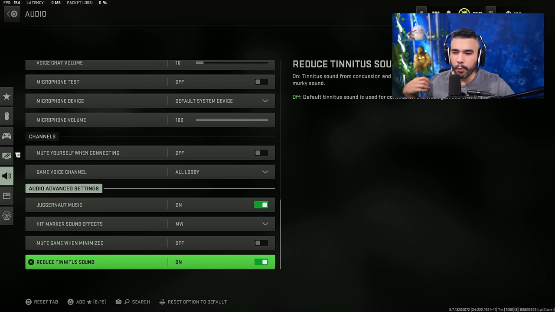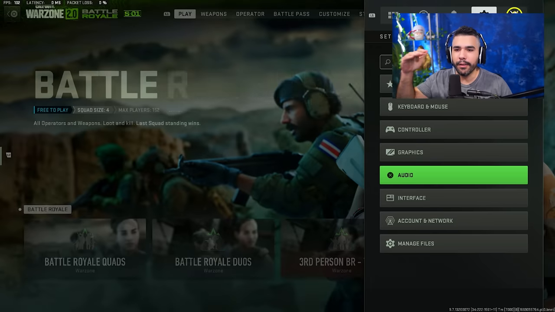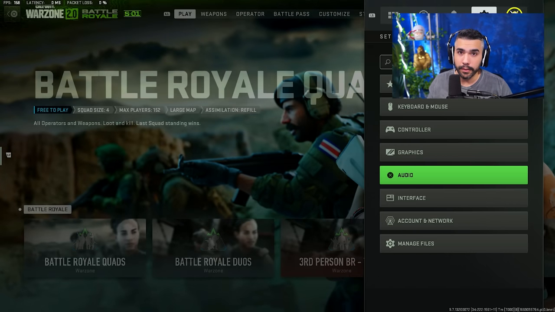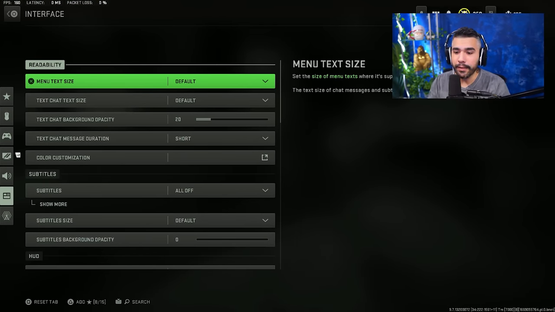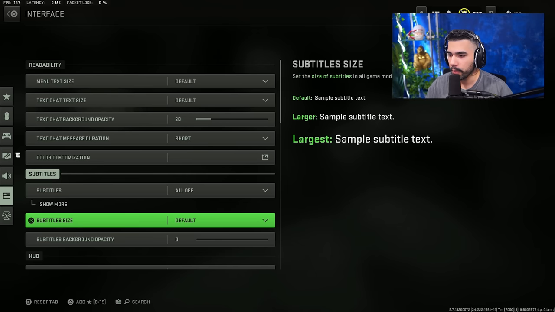It feels like before, everything was so high pitched and in a way a little bit annoying when I have it very loud, but now it feels a little bit reduced, and it's definitely good for listening. Now, before we go to the in-game settings and controller settings, let's talk about interface really quick, because there's some big things I want to talk about.